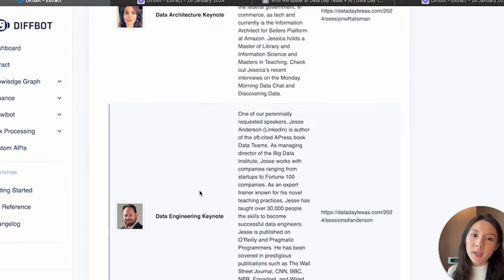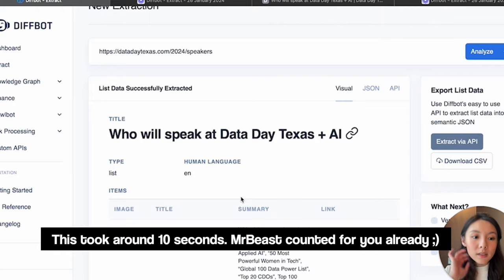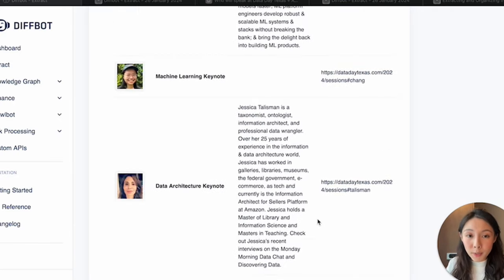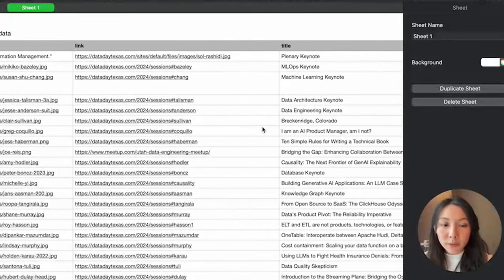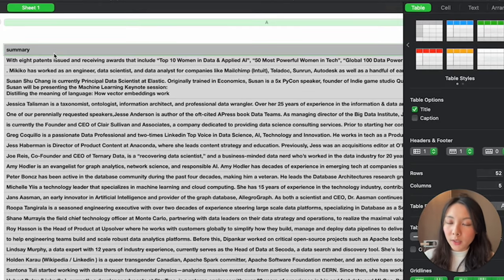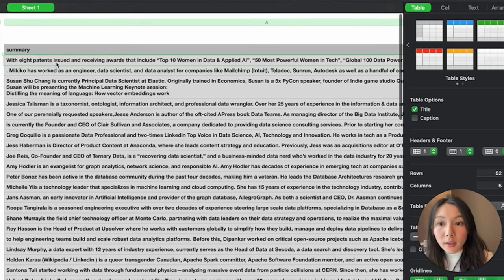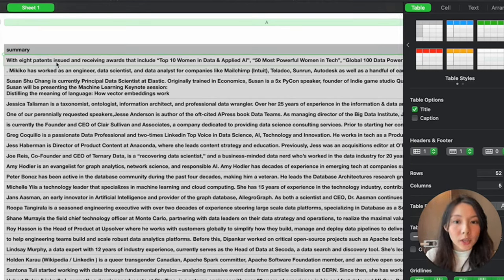Wow, the output is pretty neat and tidy, and only takes a couple seconds. So now I have the text data of every speaker. I'm going to download it. This is the CSV file downloaded from Diffbot, and we'll especially focus on the text from the summary column because we'll be using this text to generate knowledge graphs.